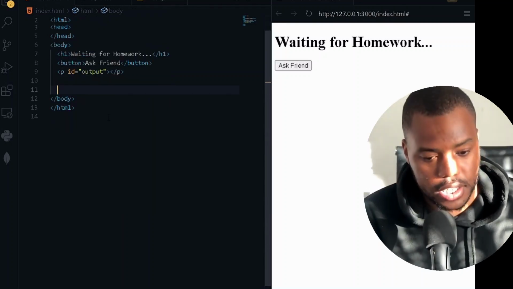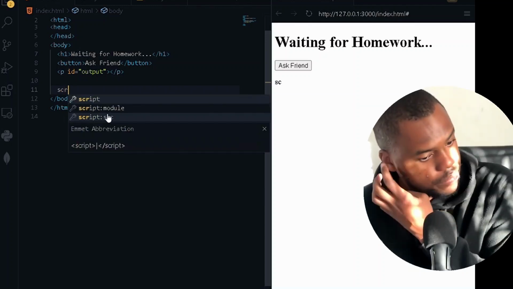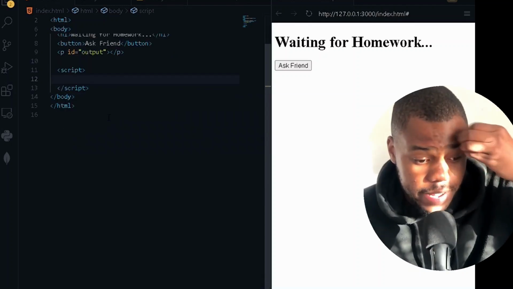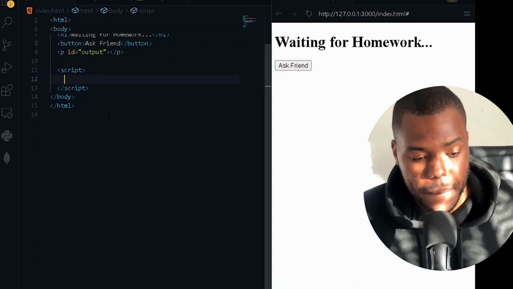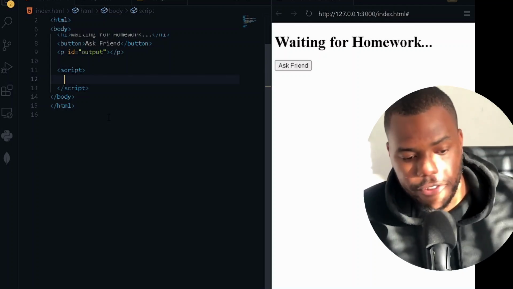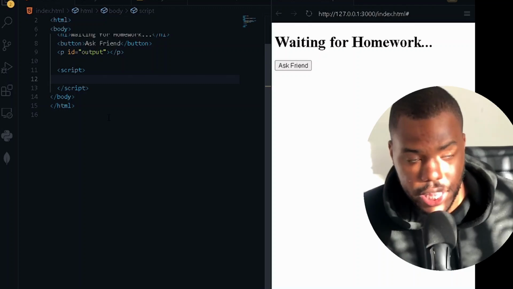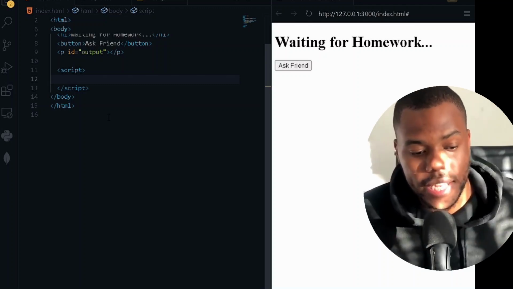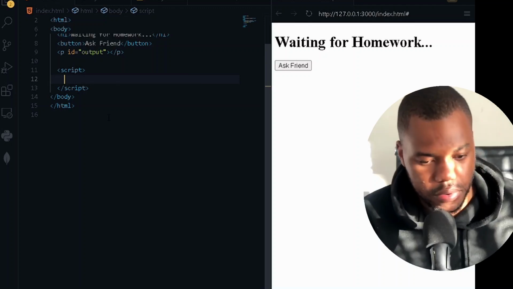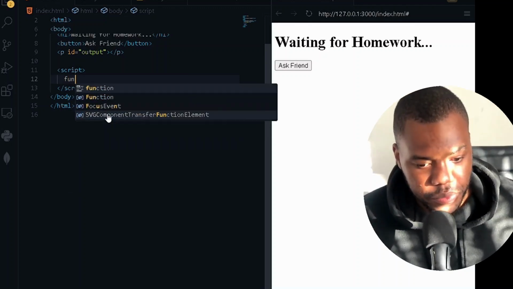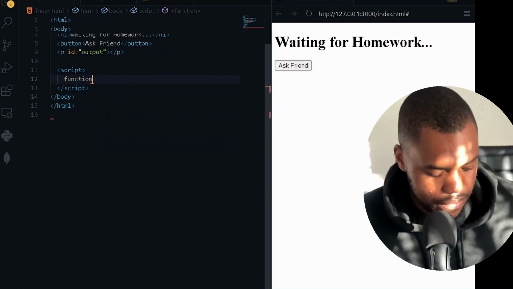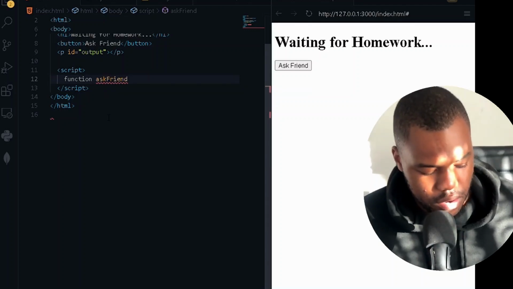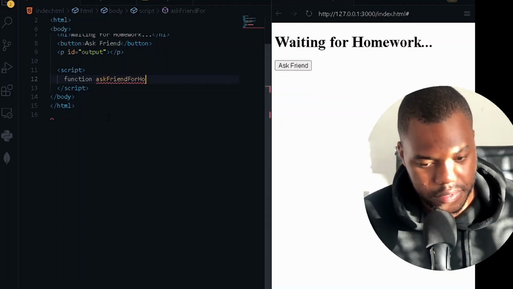So let's jump straight into our JavaScript. So let's start off with the function that will simulate our friend. Okay, our friend who's going to be sending the homework. So we will give this friend 2 seconds to send us this homework. So we'll have a function, and let's call it askFriendForHomework, right?